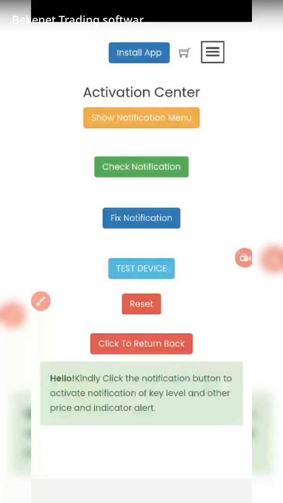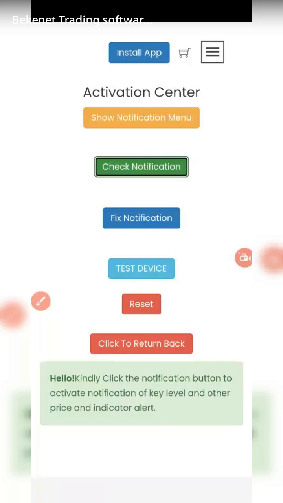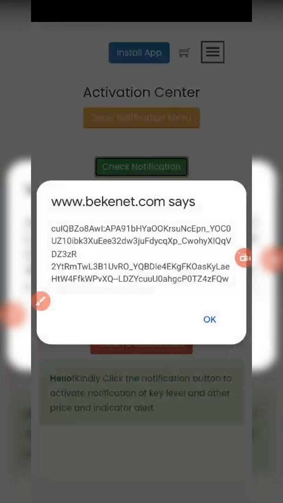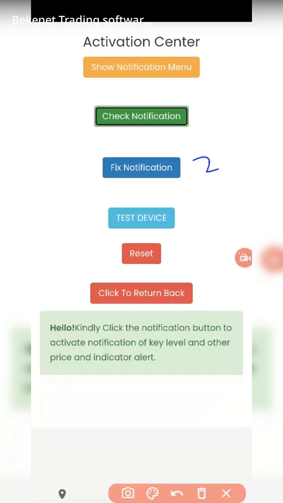Then number 2, you click what? The next thing you need to do, click on number 2, which is the green button, check notification. You see a token just like what I just showed you. Once you see this token, it shows that your phone has established a connection with the server, with the Bekenet server. Once you click OK, the next thing you need to do is number 3, which is this one here. You click on test notification.